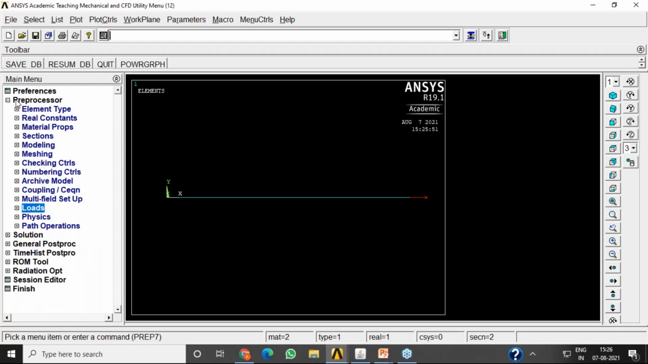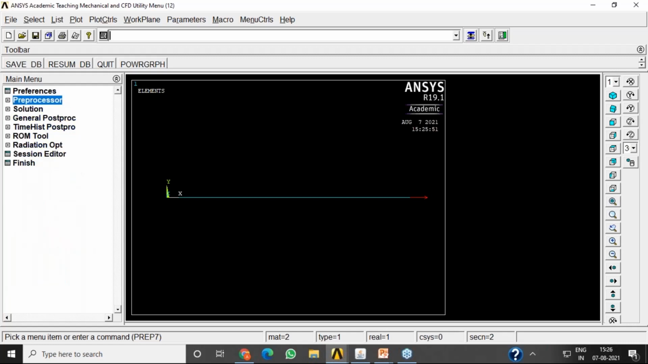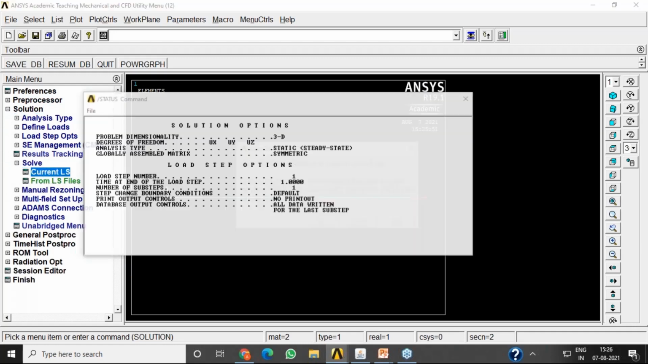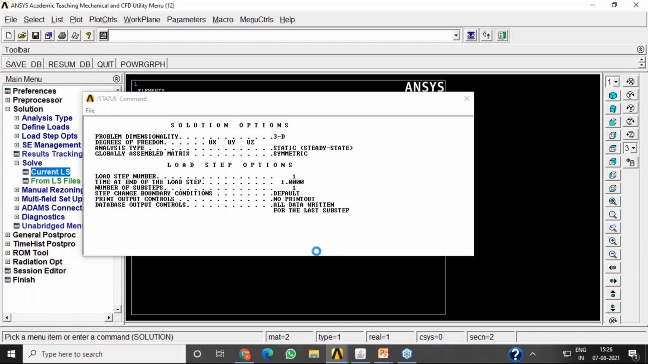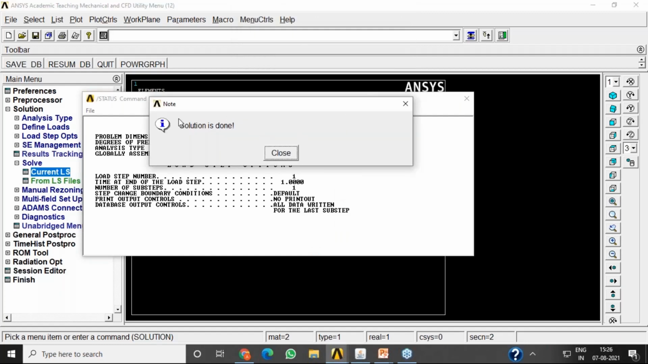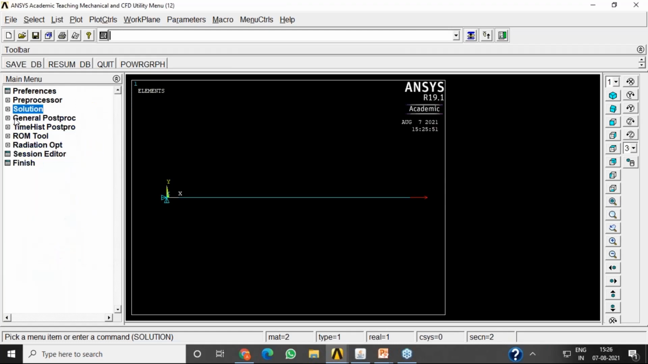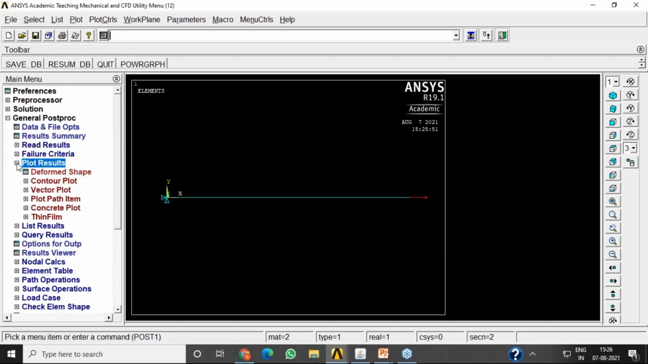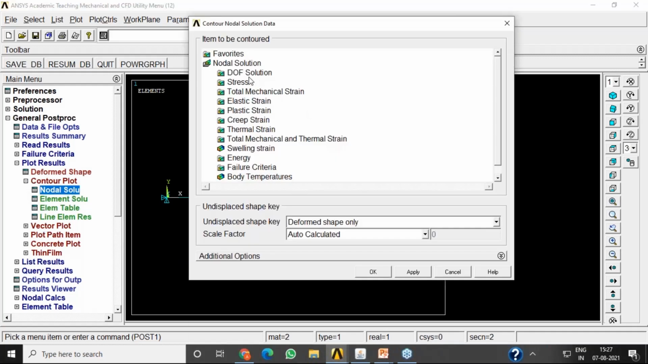Now the pre-processing work is done. Then you have to click on solution, solve, current LS. You'll get this screen. Solution is done. I'm just showing you the answer now. Now in the third, post-processing, click on that, plot results, contour plot, nodal solution, degree of freedom.